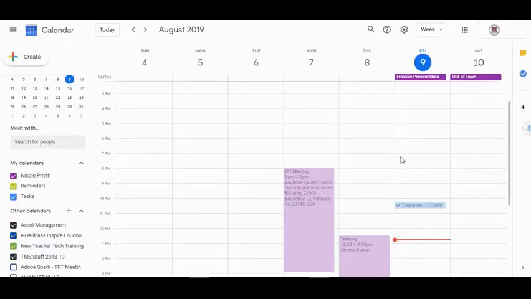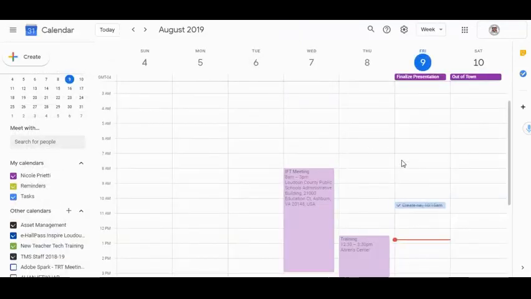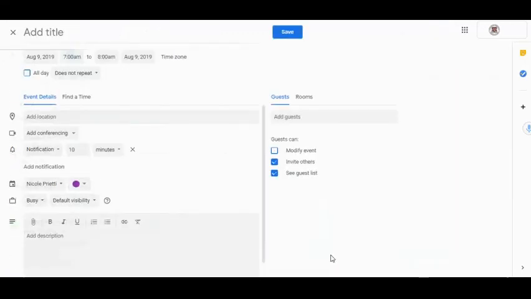Worth noting also is that when you do a double click, it's going to open up to these more options that you have. If you are doing just a single click on your calendar screen, you'll just see this pop-up window. And to get to more options, you're going to click on the More Options button at the bottom.